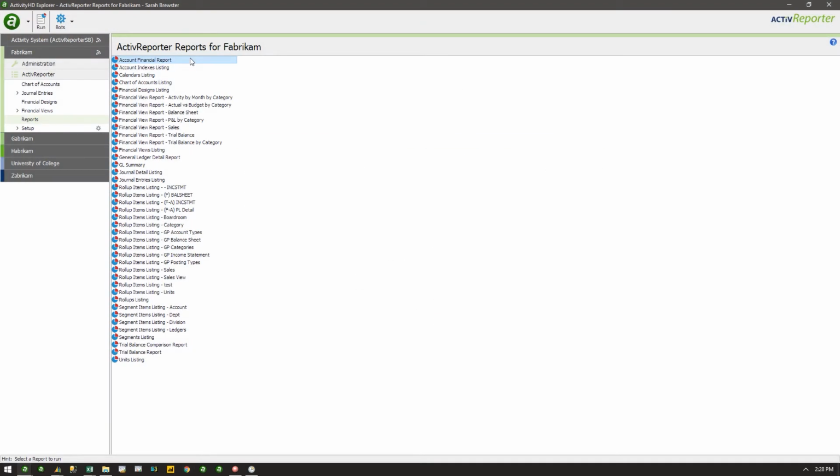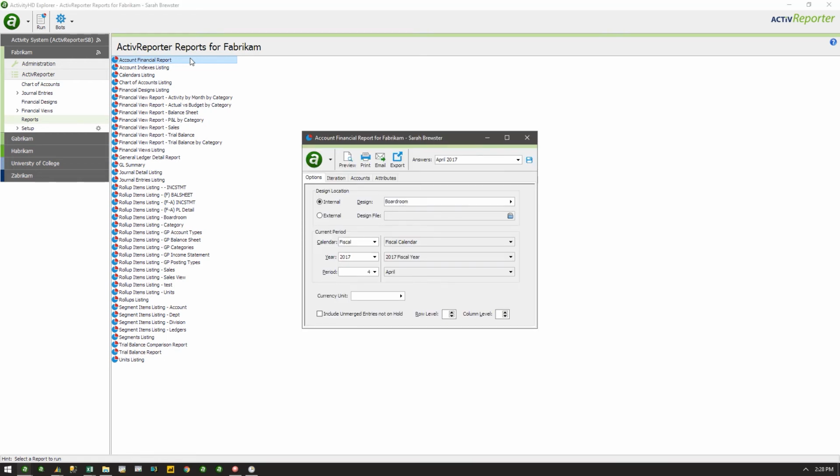Another method to produce financials is from the Report entity and choose Account Financial Report. The dialog here is similar to the Print Financials dialog. The Account Financial Report is offered primarily as a facilitator for the Activity Automation Server. Automations are called bots in ActivReporter.